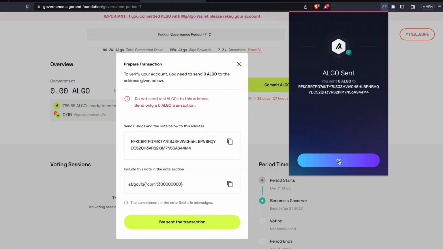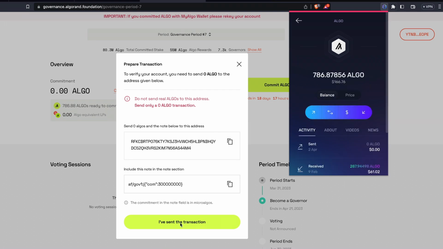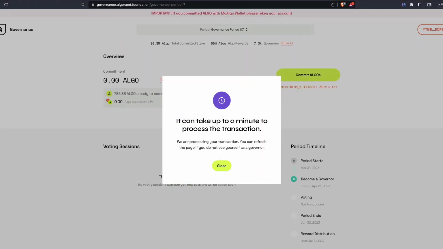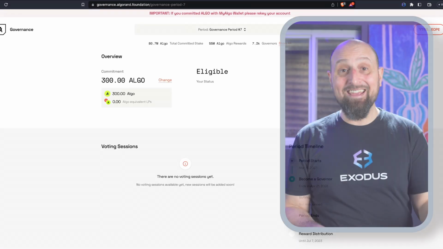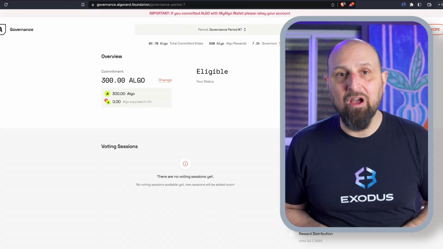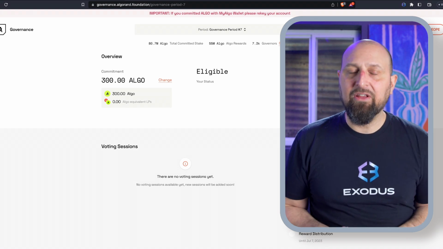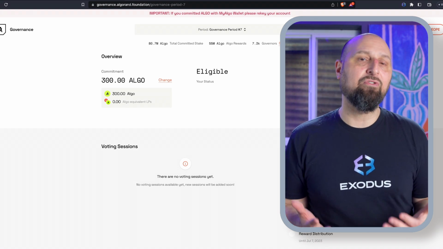Back in the Algorand governance dashboard, click I've sent the transaction. It can take a few minutes to process, but once processed, you'll see your status as eligible, and that's it. You are now an Algo Governor. And remember, you must vote in all voting sessions to remain eligible for governance rewards.